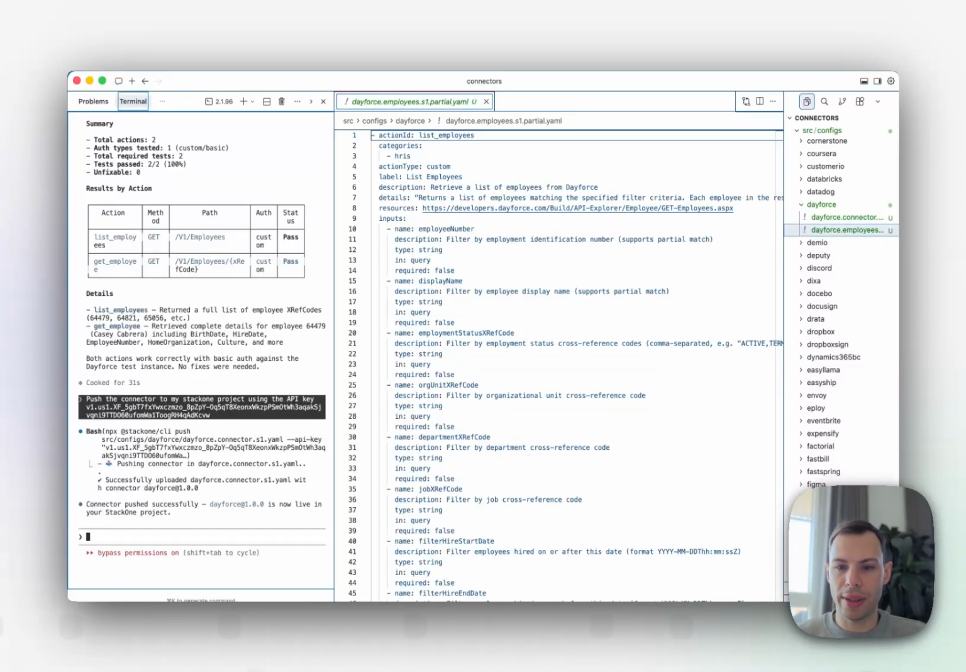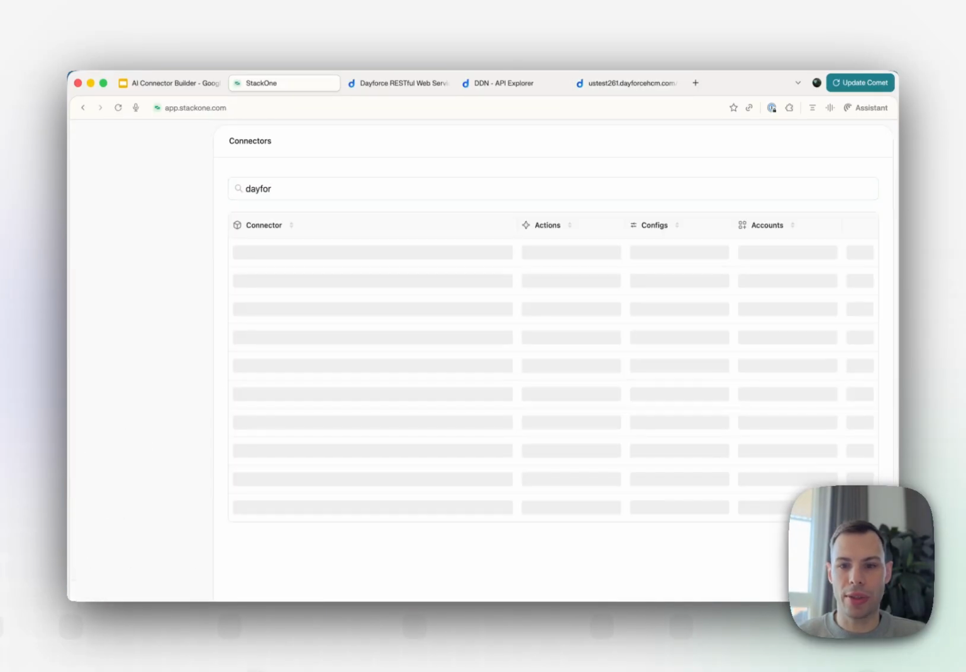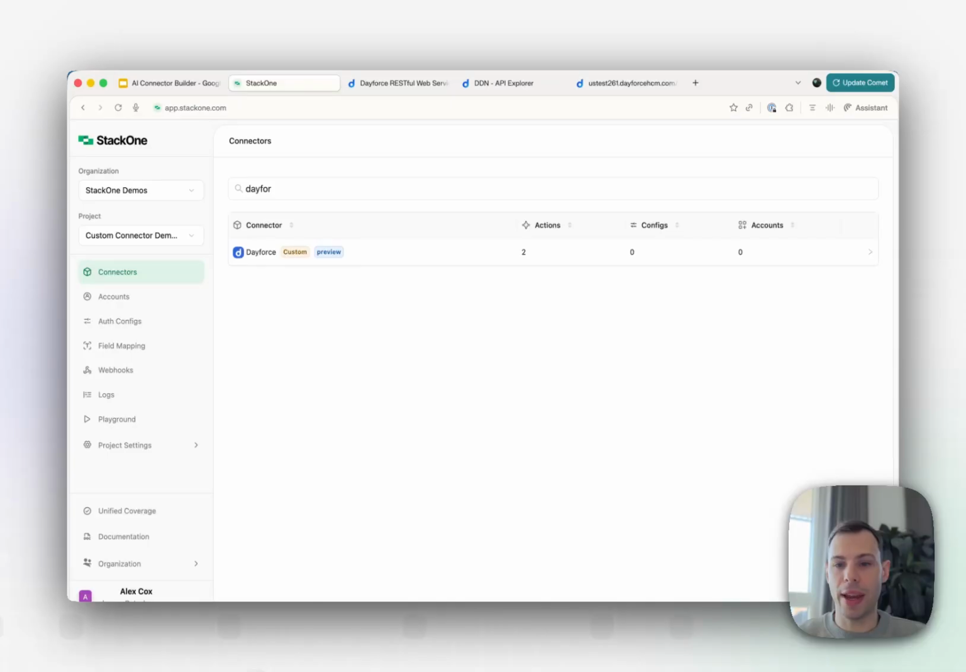So when I run this and I return to my StackOne project, I can refresh the screen and then the new connector will show up in the dashboard. I can then authenticate the new connector and test it out live.